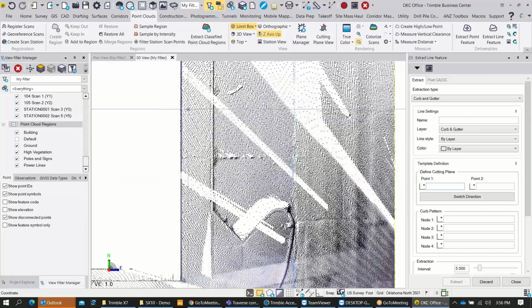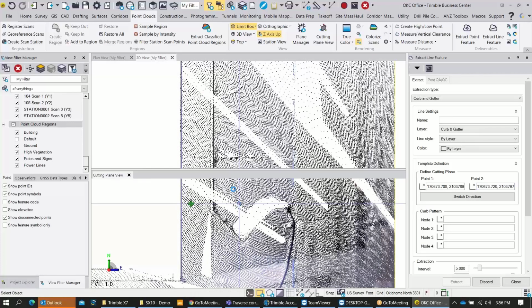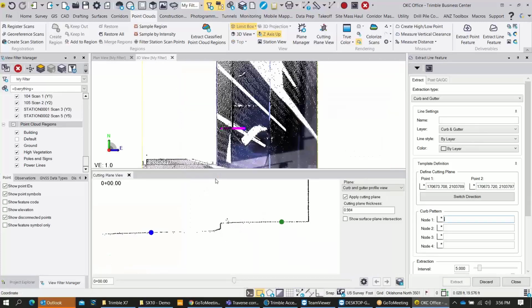Just going to run past these other settings and go ahead and select my points. I start with my top view over here. Like I said before, it works best having this in the top view, and I'm going to select point 1 over here on the sidewalk, point 2 out here in the parking area, and then after we do this, it's going to pop up our cutting plane view, and then it's going to allow us to select those nodes to run the curb and gutter template.